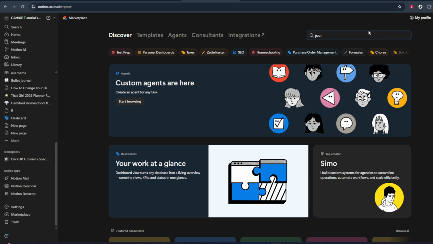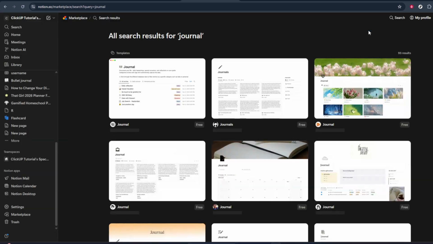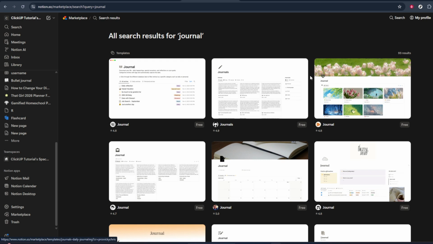Once the marketplace is open, you'll see a search bar at the top. Click into that search bar and type the word journal. Press enter and Notion will show you a list of journal-related templates created by different people. These might include daily journals, reflection journals, mood trackers, and more.